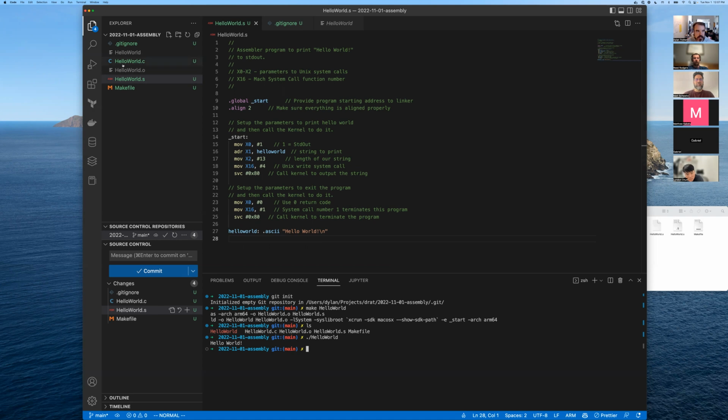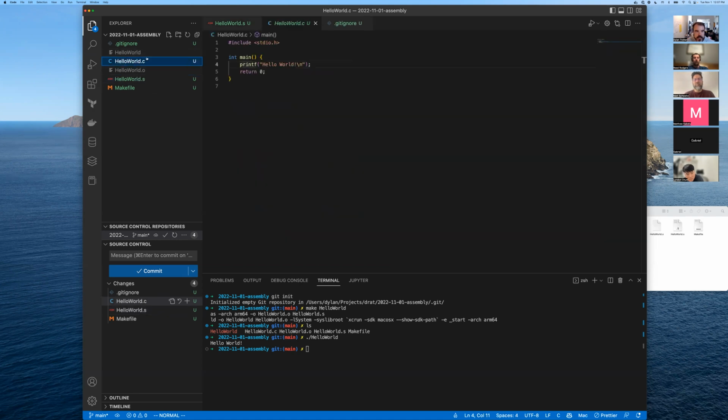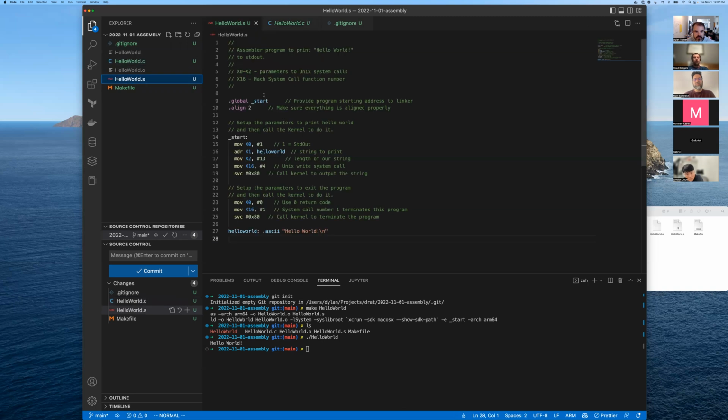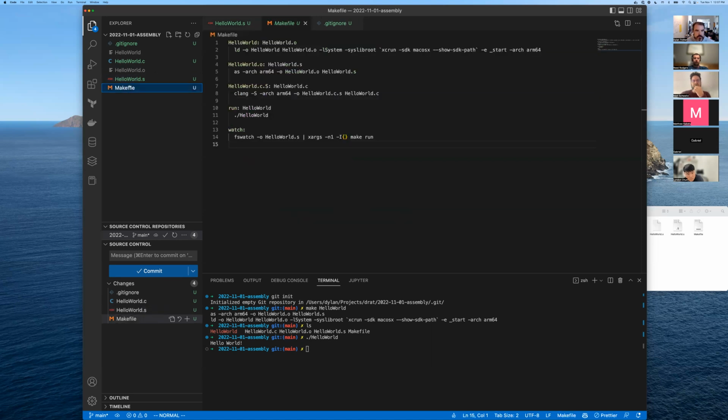So I'm going to compile this. I compiled this C program into an executable. This assembly language program, I'm going to also, how do I compile it actually? Oh yeah, okay, I made this make run thing. So I can actually run hello world. Hello world. Oh, I didn't actually make a command for building it from assembly.